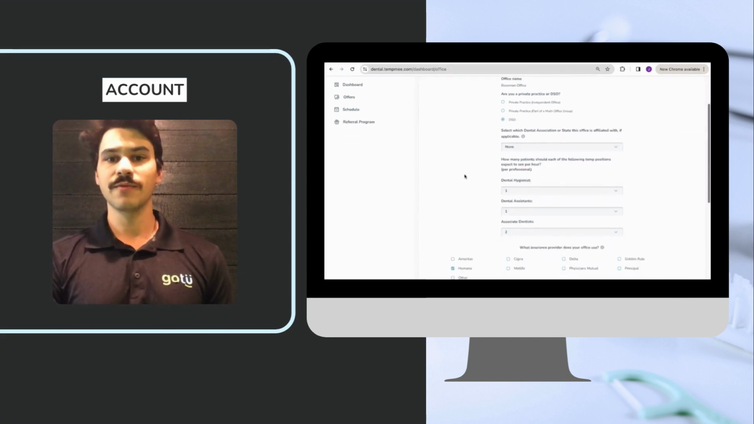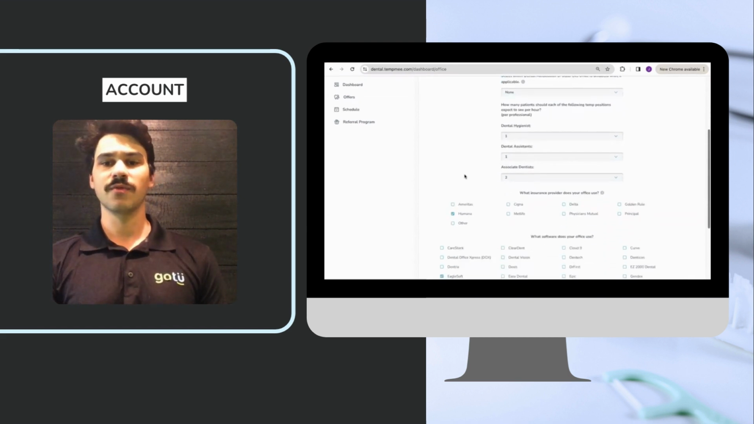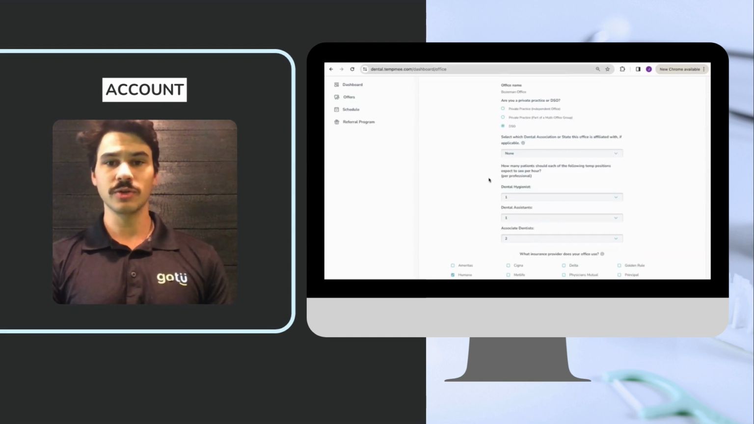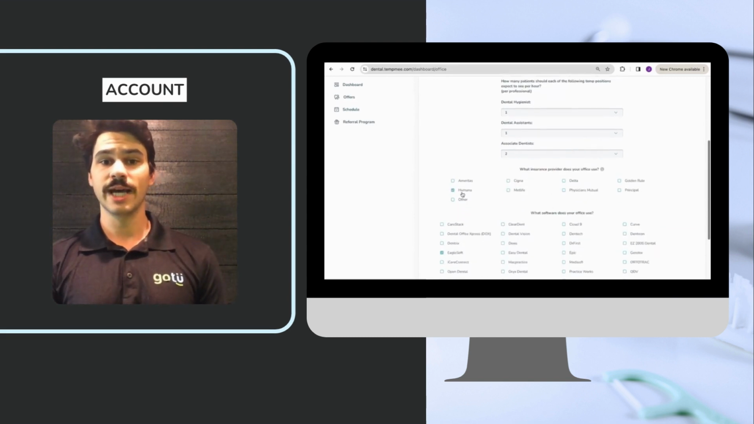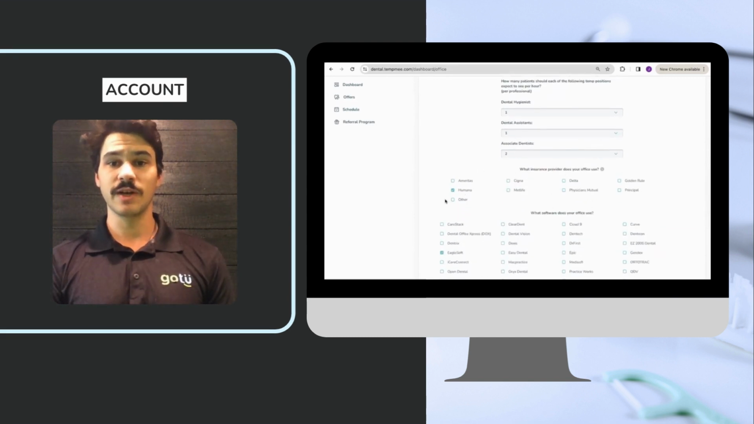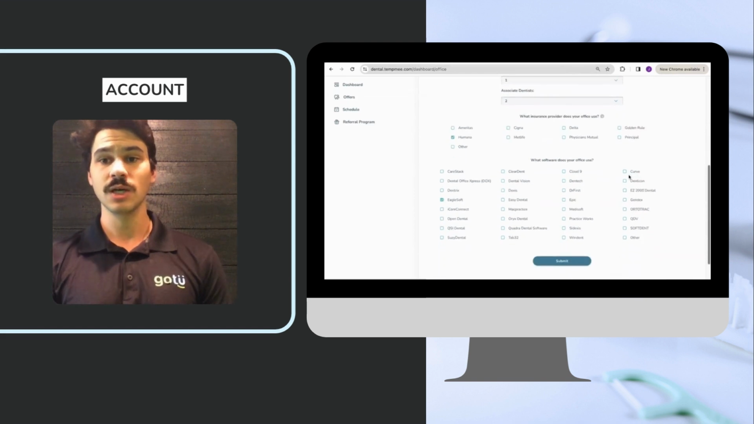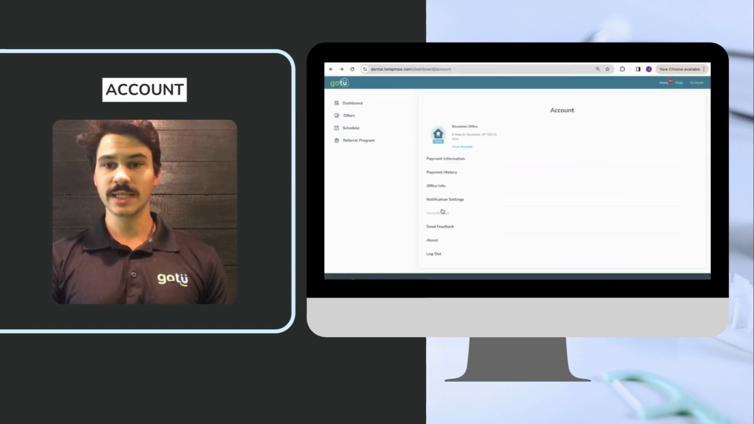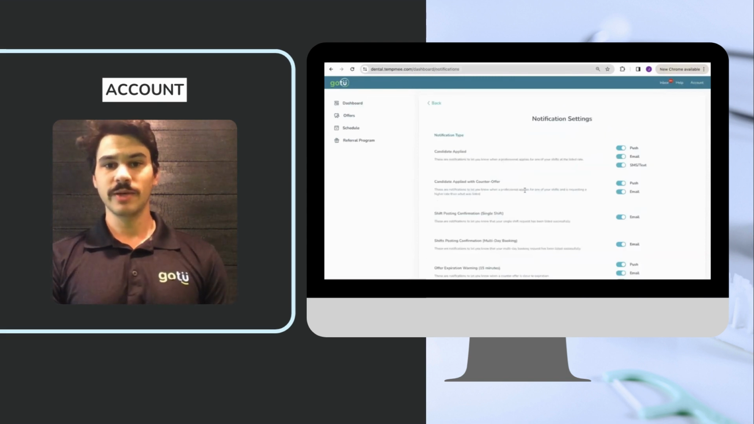There is the office information section. This page contains information that's pretty important for finding the right candidate for your office, as a lot of these fields are displayed on the offer when professionals are selecting a shift, such as the patients per hour, which is the expectation of how many patients this profession type should see per hour at your office, what insurance providers you use. This is especially helpful for associate dentists, and also what softwares your office may use.